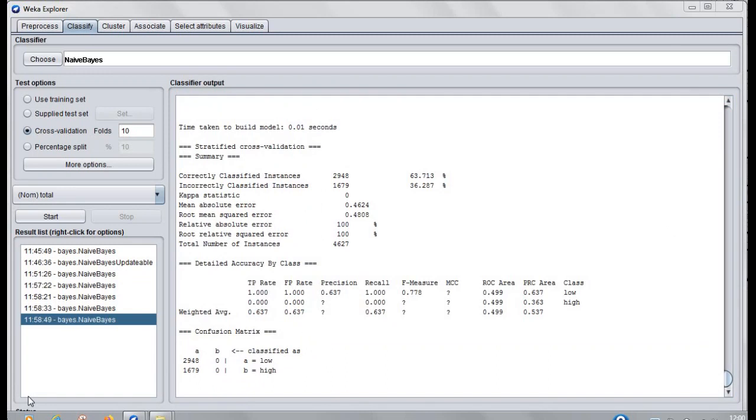Dear students, similarly, you can apply the clustering and other algorithms of the classification and the association rule mining also. You can also explore the pre-processing techniques, discretization and normalization, over here on your particular application. Hope you like this particular demonstration on Weka.